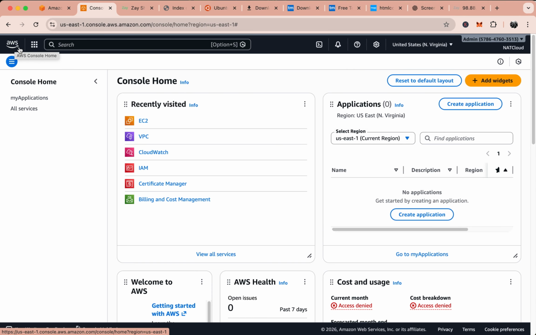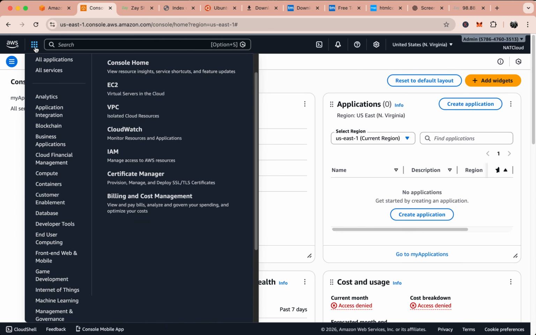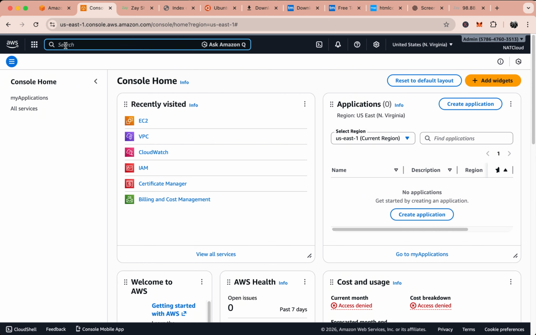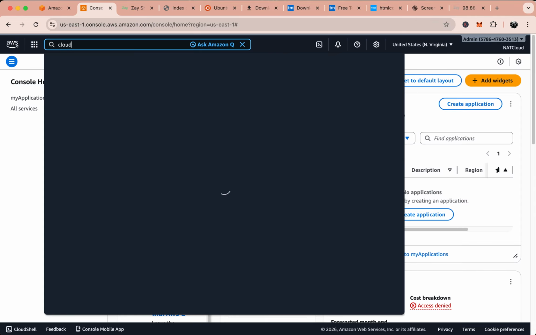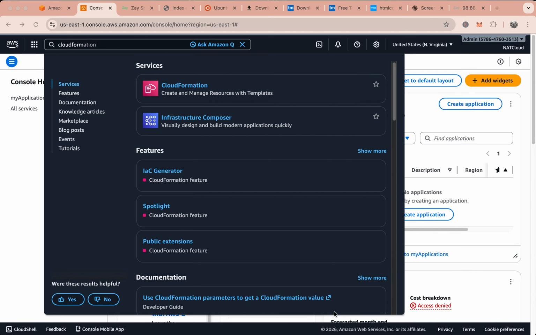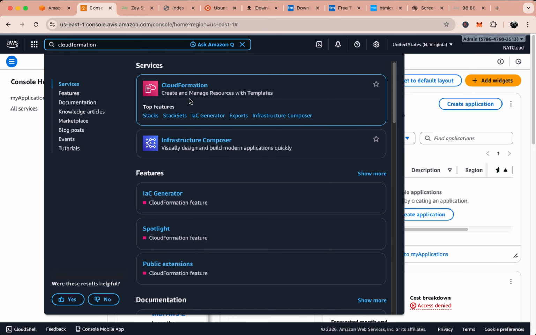This button here will take you to the home page. This will show you the list of all the services. We have the search bar. The search bar is actually your best friend, because you don't have to memorize everything. Just come to your search bar and look for whatever you're looking for. For instance, we're looking for CloudFormation. You don't need to memorize anything, just type CloudFormation. You can see you already have CloudFormation here.